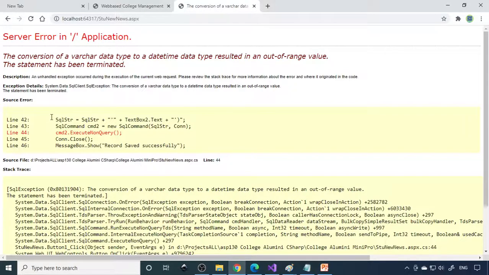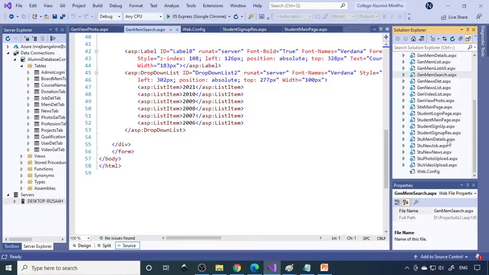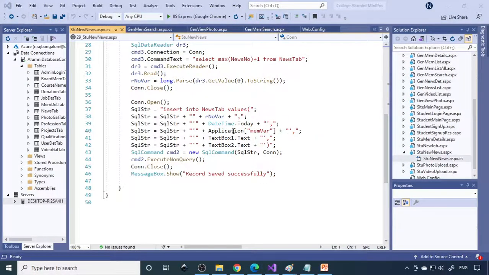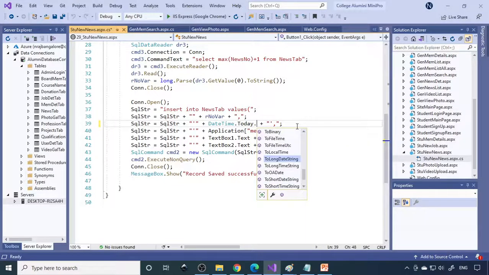This is the common error you get, like varchar data. This is the date actually. Why will this date error come? I'll just show you that. Student news. Here you'll have the date. Whenever you're passing the date, you need to pass it in a particular format. Therefore, what I'll do is I'll just use today.toString.